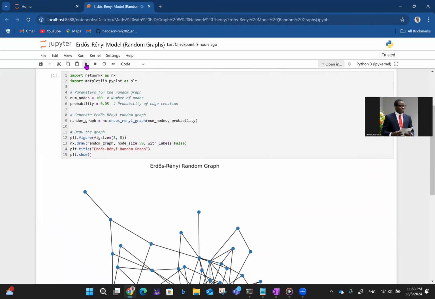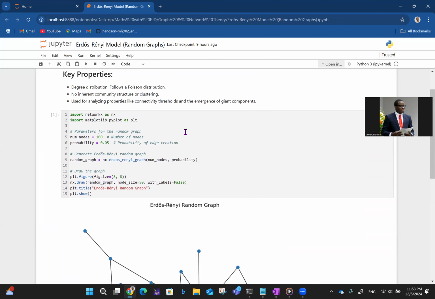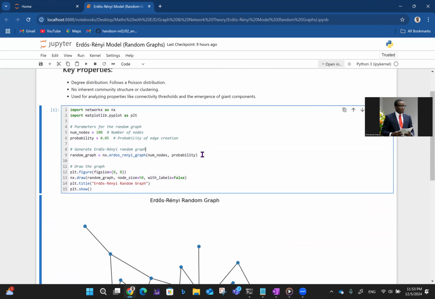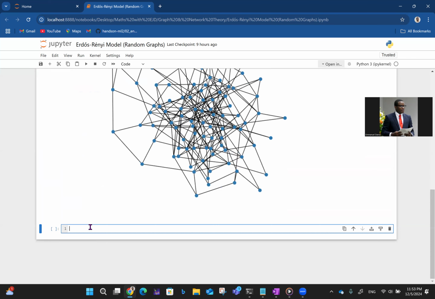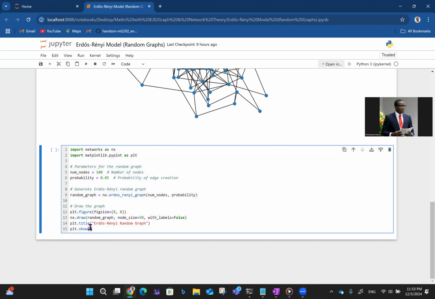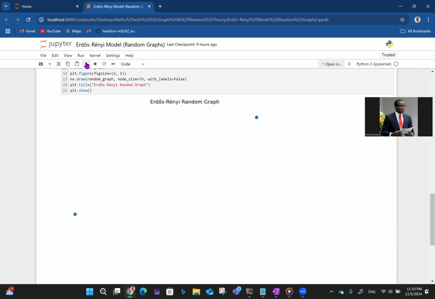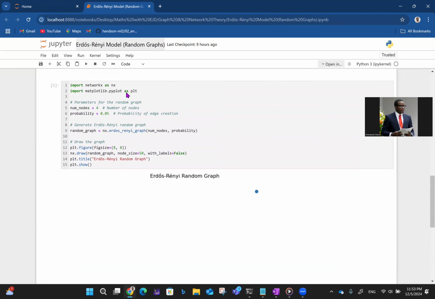But of course, we also want to tweak it to see other possibilities. For instance, you can change the number of nodes. Maybe you don't want as many as 100 nodes. Let's even start with something simple that we can handle. Say we have four nodes. See what that looks like. There's no connection because the connectivity is very low.